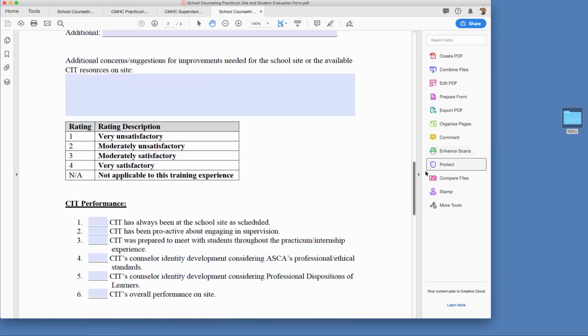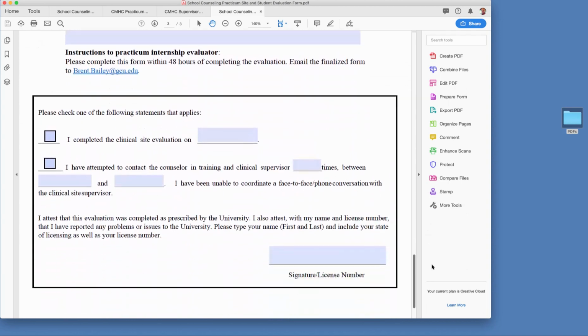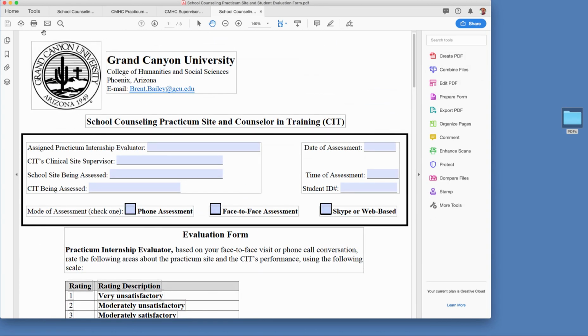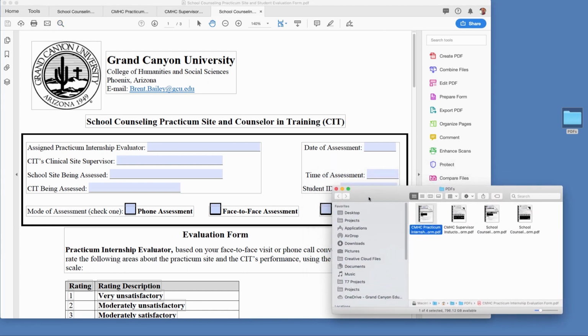1, 2, 3. 3 pages. Okay. And at this point right here, they've already been saved, so we're good to go. So that's basically how you create headers and footers inside of Adobe Acrobat Pro.